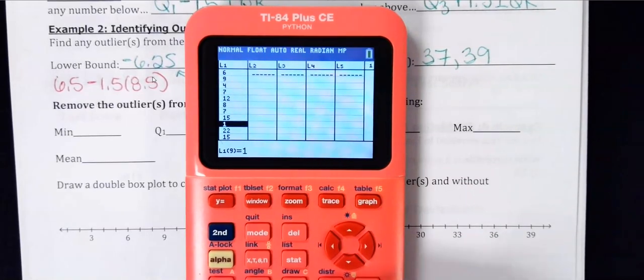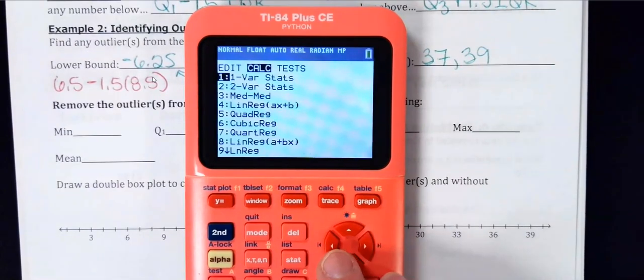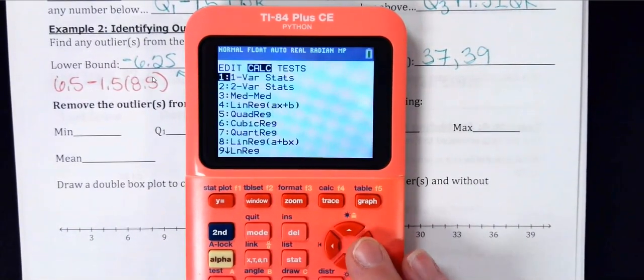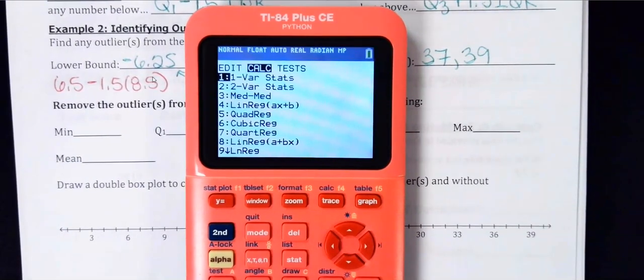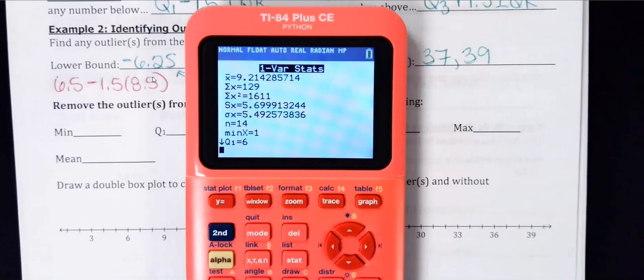Once you delete the two outliers, and if you deleted more than that, you can retype stuff in here, it's fine. But go back to Stat, and we're going to recalculate the statistics for this. So it's Stat, you arrow over to the Calculate menu, and then you want the one variable statistics, and then just keep hitting Enter till it shows up.